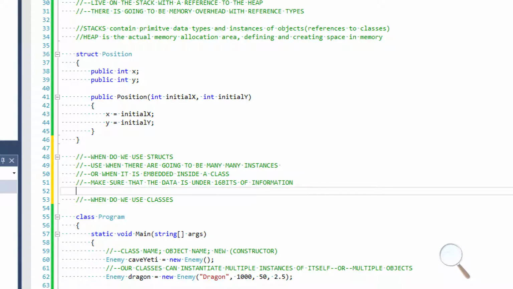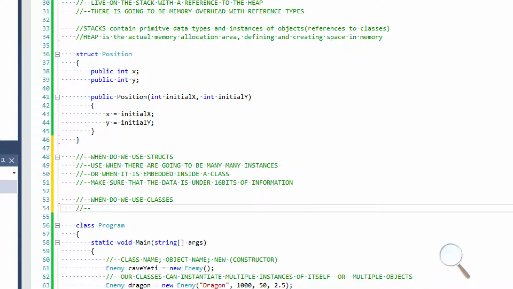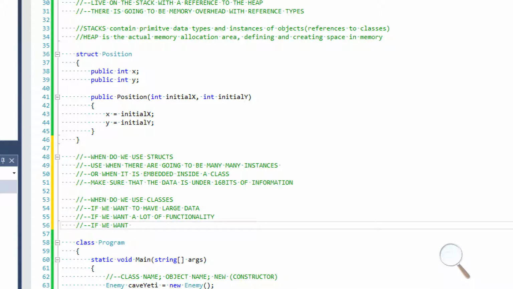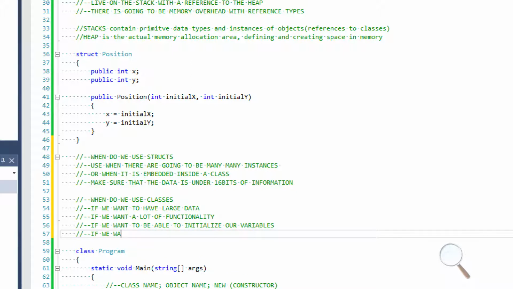So when do we use classes? Some of the things that we went over: we use classes if we want to have large data, so if we're holding large amounts of data. I would also add if we want a lot of functionality, and if we want to be able to initialize our variables, and if we want to have a default constructor. These are the instances when we want to use a class, and those are the instances when we want to use a struct.